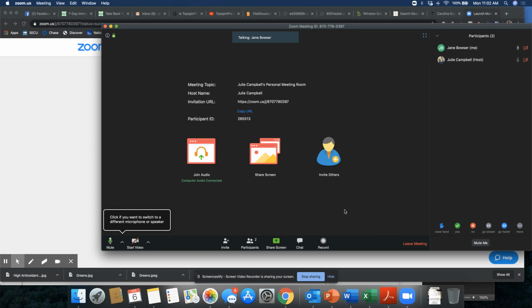Another important part is the chat box. To open up the chat box, you click on chat, and here's where you can type a message. Let's see, I have a question about getting my license. At this point, the question will go out to everyone. You can also choose to send your question privately to your instructor.